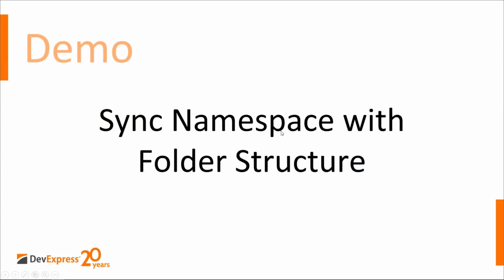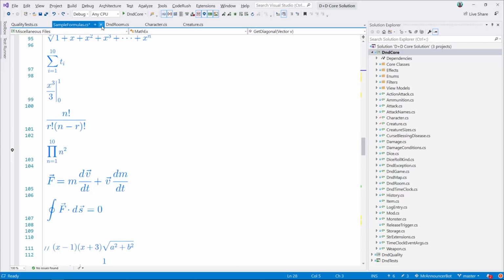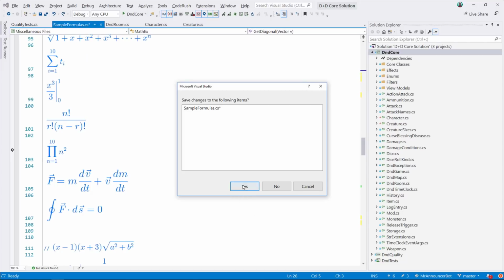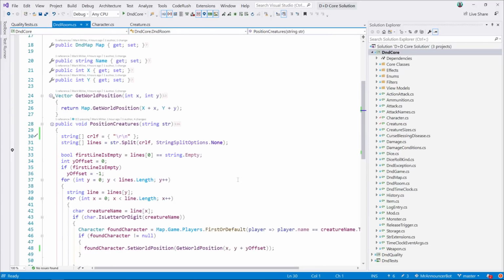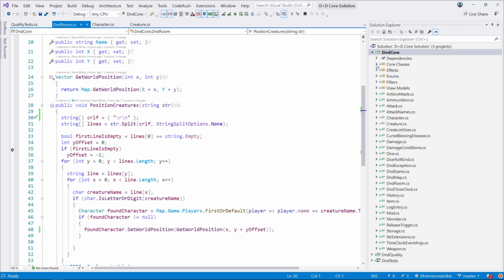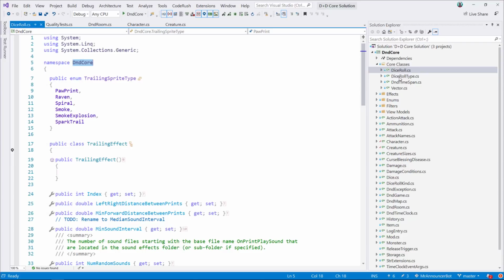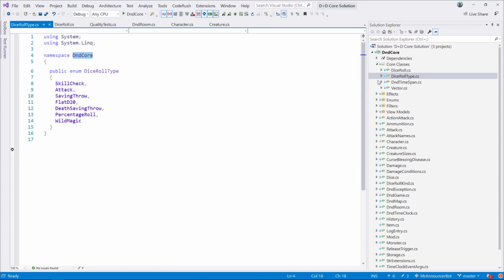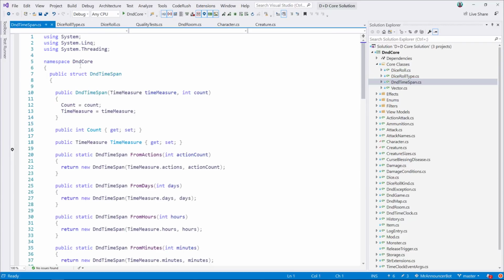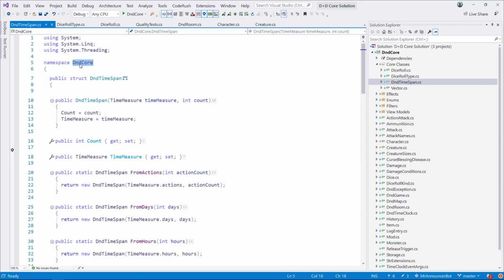Okay, sync namespace with folder structure. Let's go do that. Let's come back over here. Let's go ahead and we'll say okay there. So I've got some folder structures here, but everything has a flat namespace. It's D&D core right here. This, by the way, is some of the source code that we've built live out on twitch.tv.